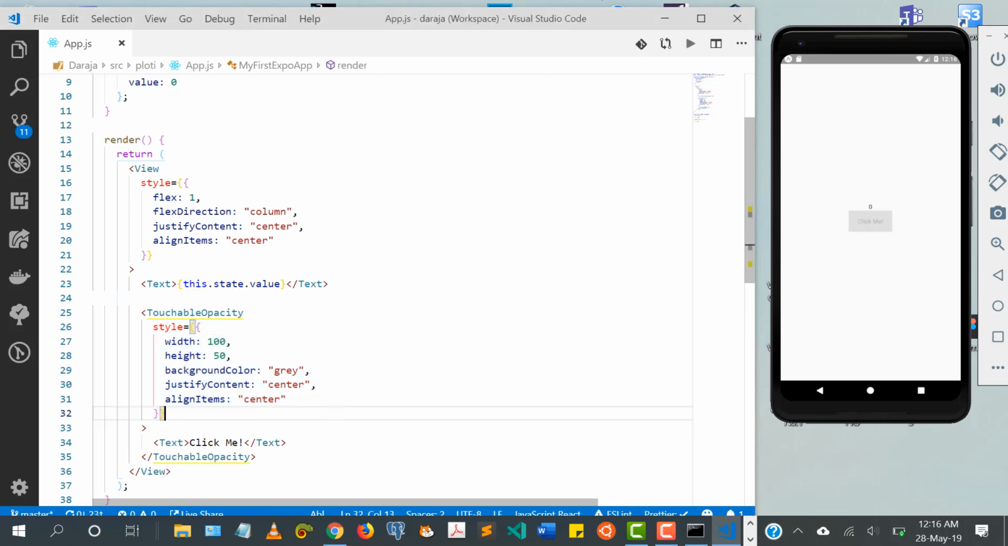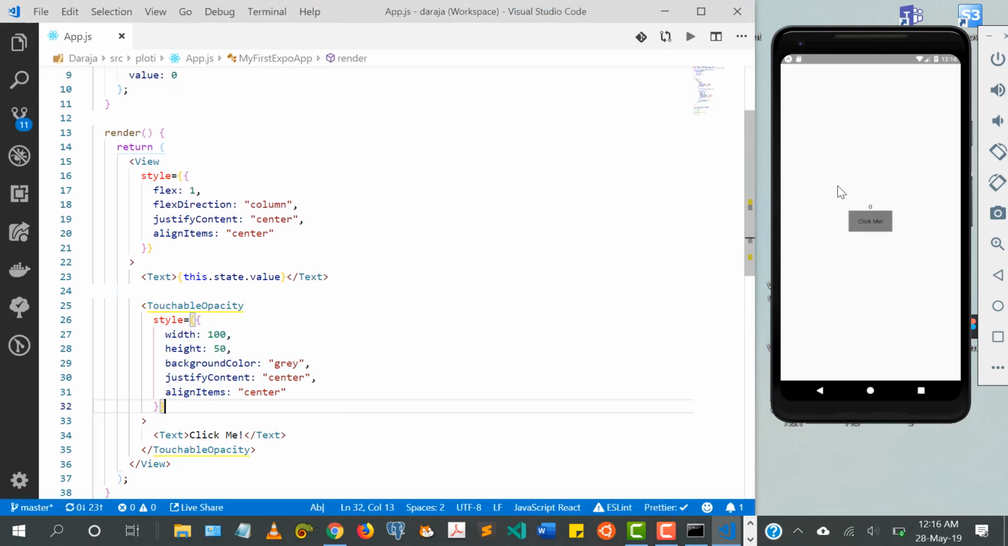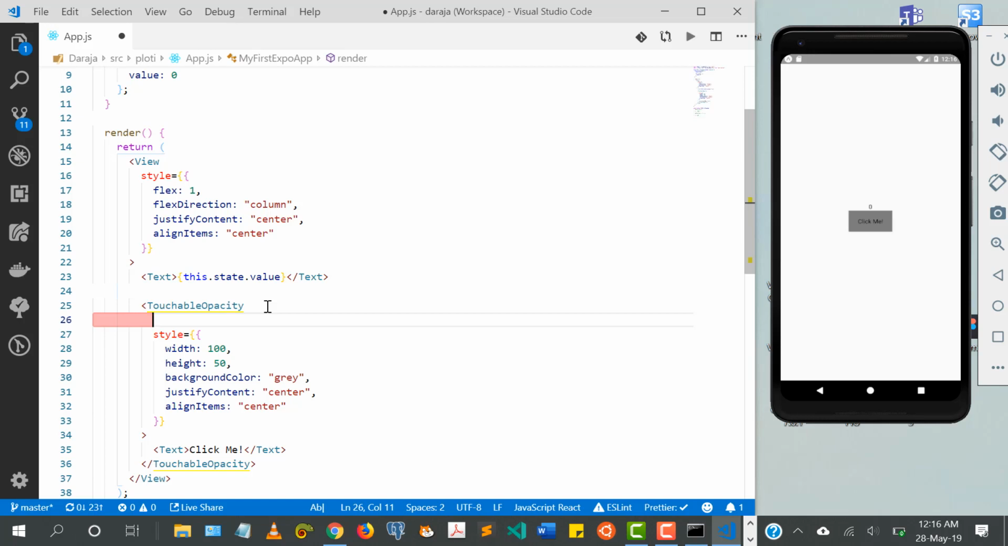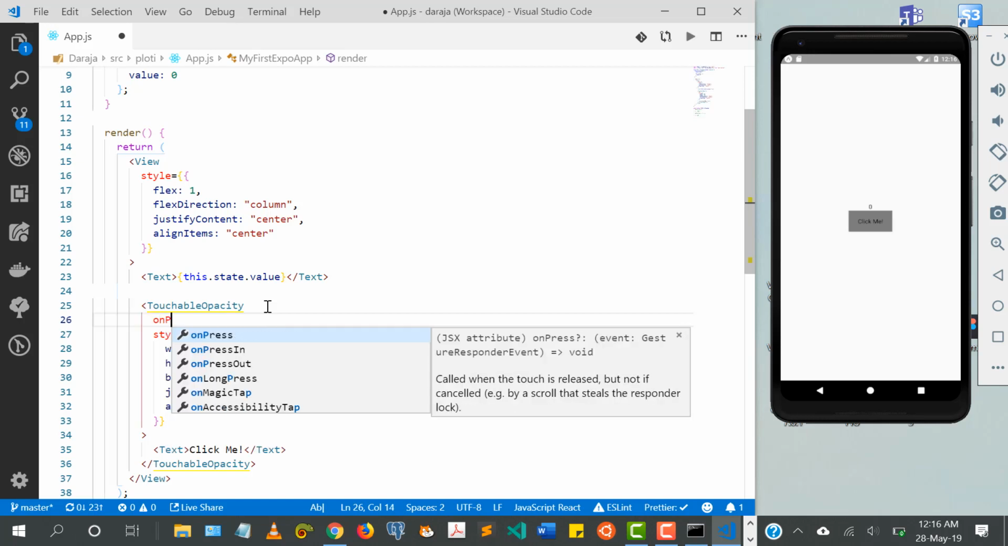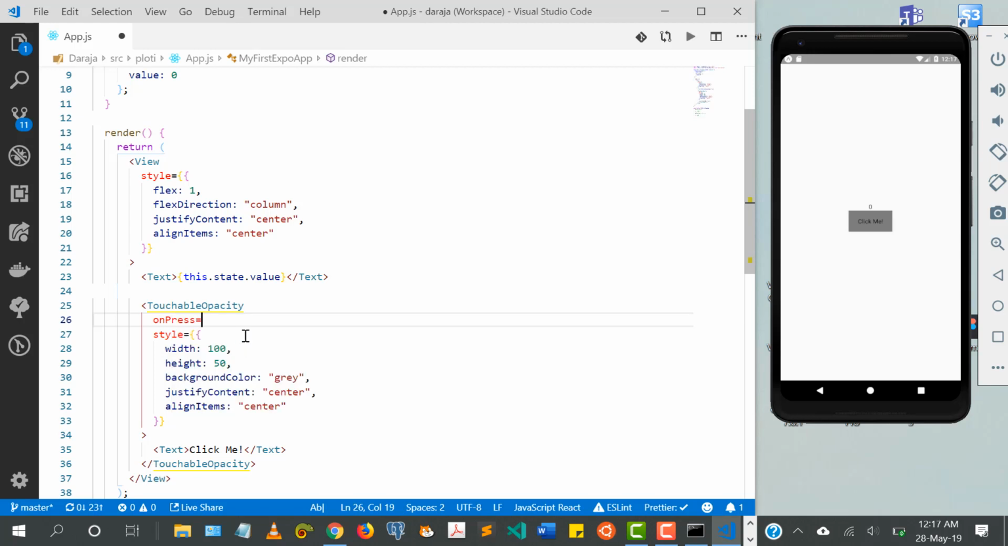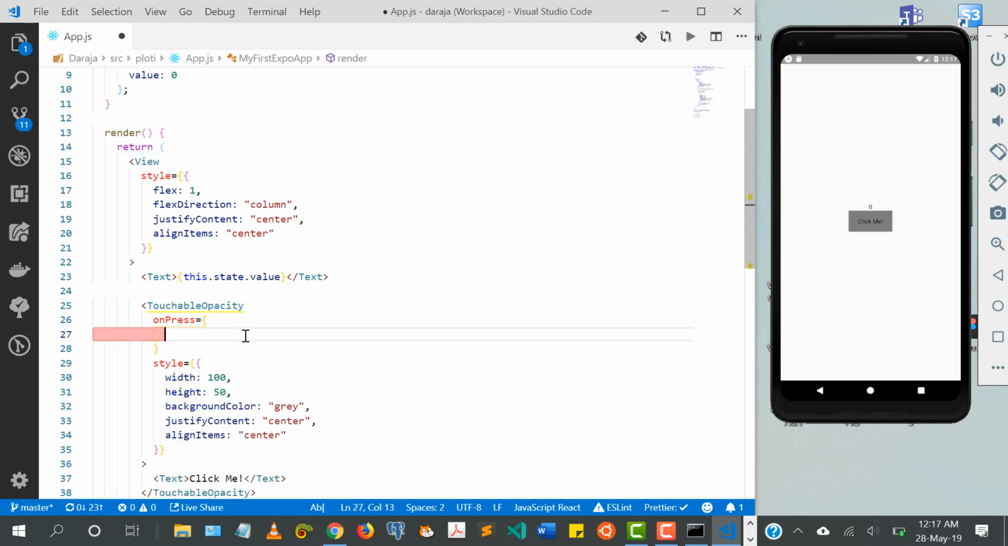So the second thing that we need to know is that if we want something to happen when we click this, we need to tie in a function that does something. On this TouchableOpacity, there's a prop called onPress, and when I click on it, it says it's called when the touch is released. So when you click and release the touch with your finger, but not if cancelled. Okay, so onPress takes in that, and here we can create an inline ES6 function.